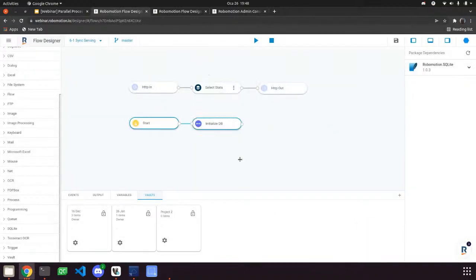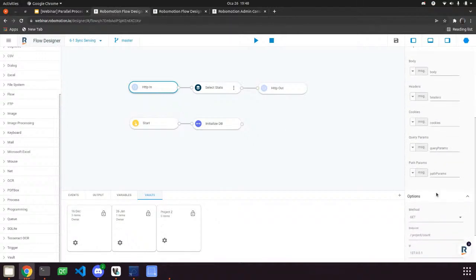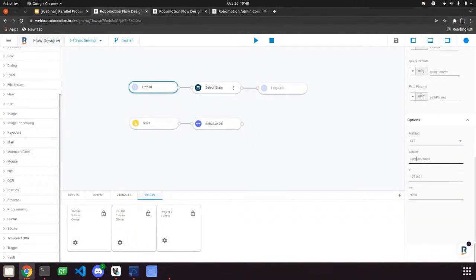One thing is important here. As you can see, HTTP in node is a trigger node. Actually, it is a web service. We create an endpoint called project count. This is a dynamic parameter, a path parameter. This is not static. You see a colon here. This is the syntax we use. If you put a colon before the word, this becomes a dynamic parameter. This is static.